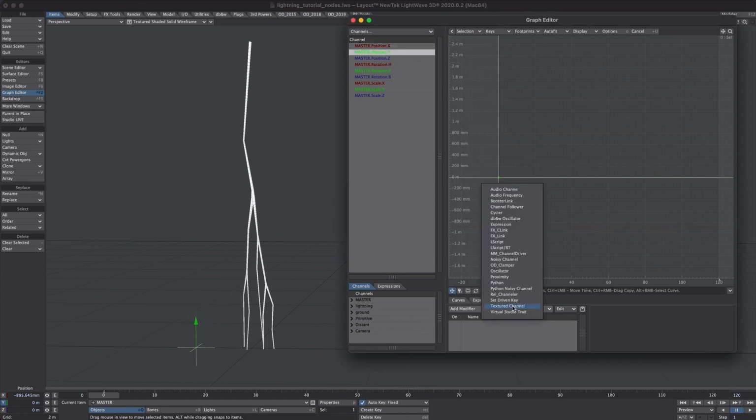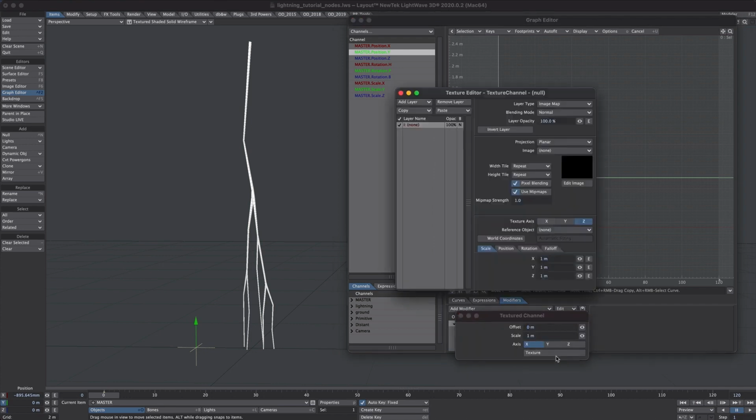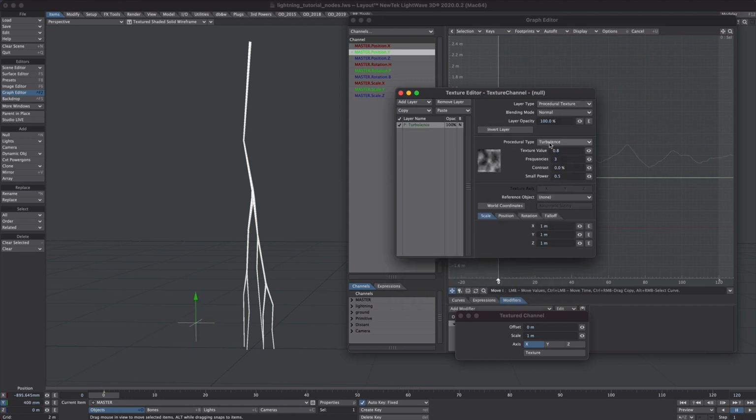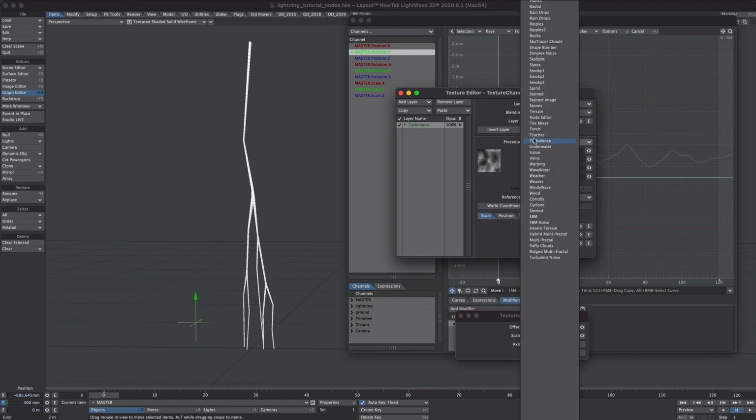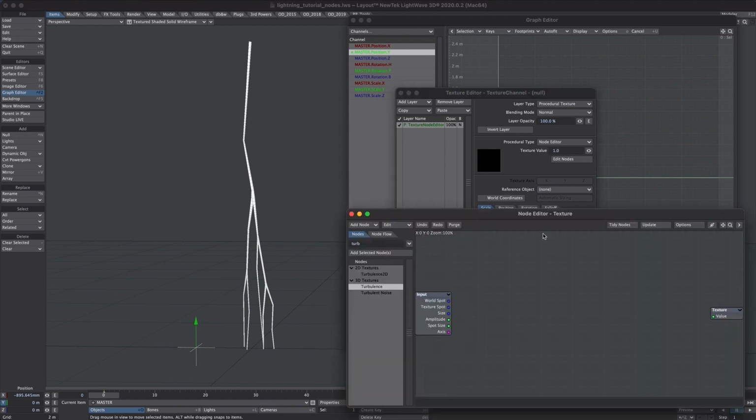Over to the modifiers tab, add the modifier, and we're going to add the same texture channel. We're going to keep this as default and we're going to hit the texture button. Layer type, we want a procedural texture, and procedural type, we want the node editor. There it is. Texture value, we want full effect, so we're going to type in 1 there, and then we're going to edit the nodes.